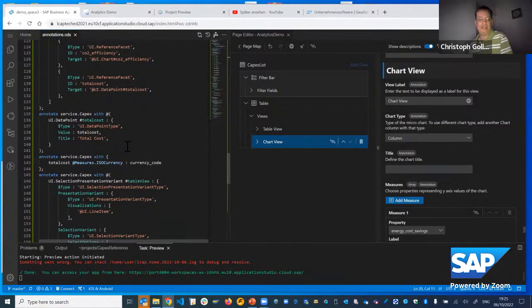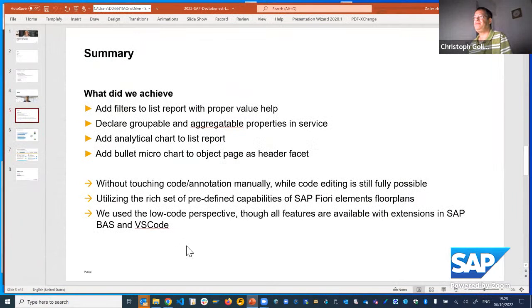Okay, so this is basically the end of my demo. I would like to go back quickly to the slides for a summary. What did we achieve? We achieved a bit more than I've written here, because I had the time to do that. We added filters to the list report with a proper value help. We used the CDS graphical modeler to declare aggregatable group properties. Then we added a chart using the page editor on the list report. We added a bullet microchart and a data point to the object page header facet and a couple of things more. Until I showed you the code, it was only more or less intuitive working with the tools which are integrated into the low-code dev space.